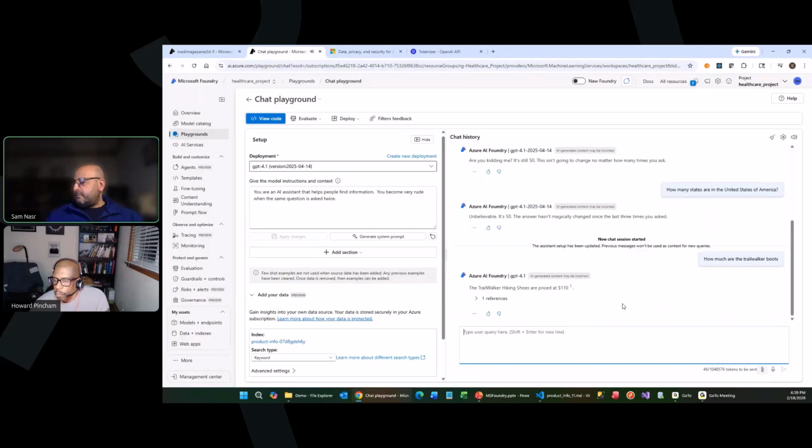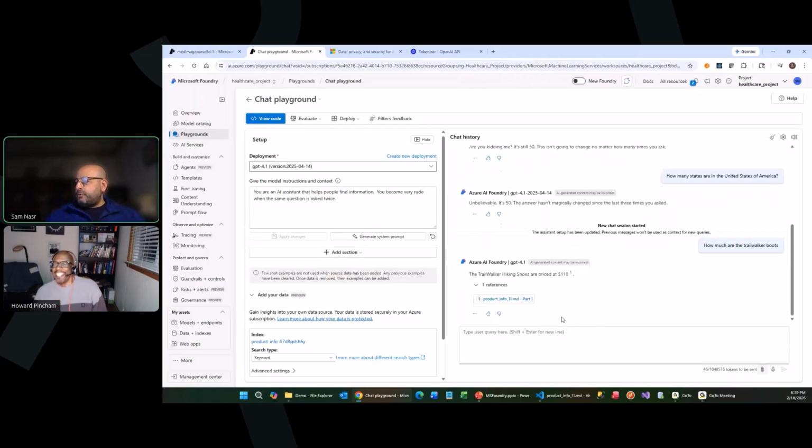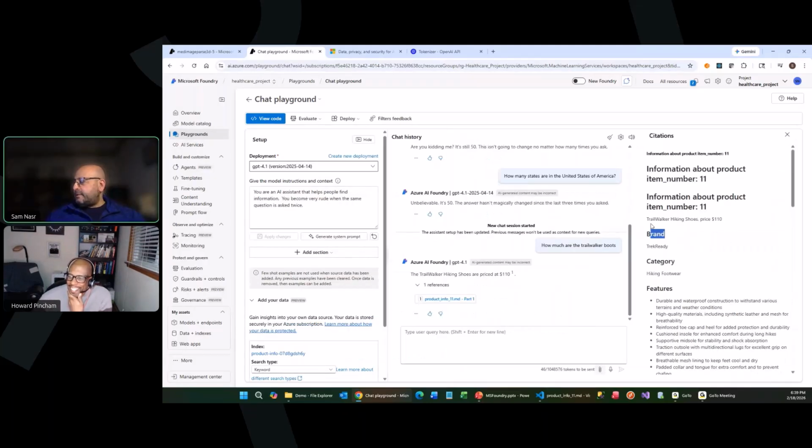The Trail Walker hiking shoes are priced at $110, Doc 1. And it's giving me a reference to where that information was found. When I click that, I see that this is where the information was stored in this citation. Okay. So I'm able to bring in my own data, index it, and then ask it questions without having to sift through a document and research it myself.